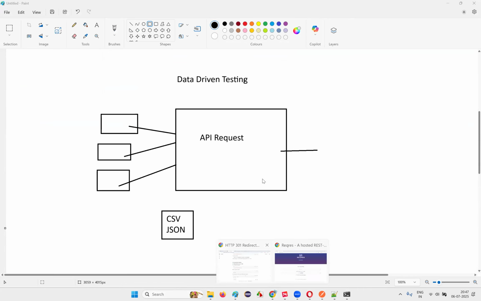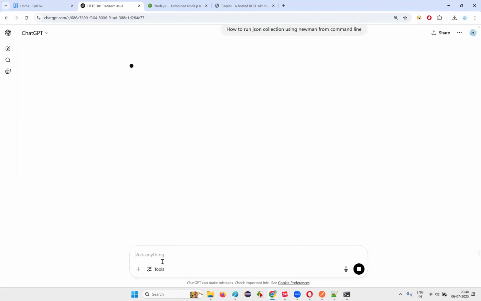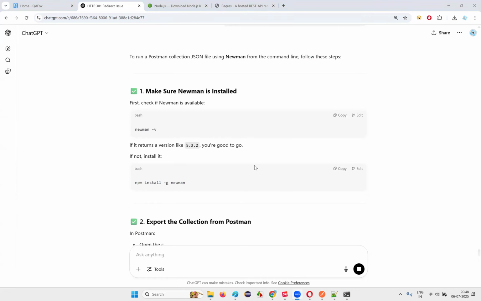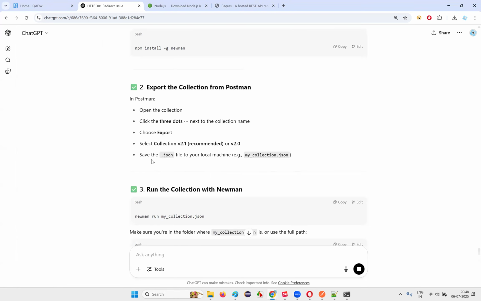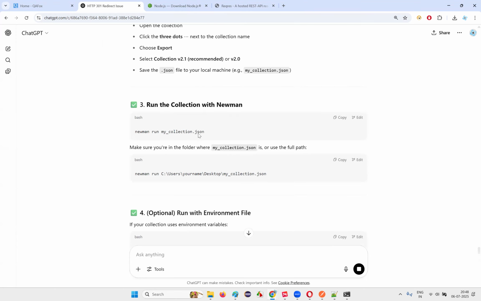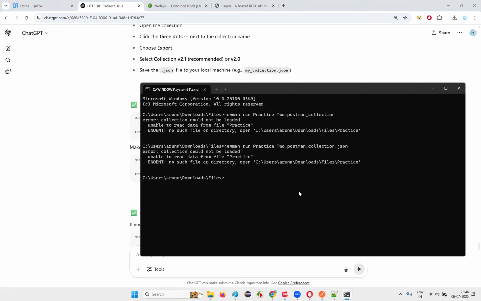Then, how to run a JSON collection using Newman from the command line. The next thing that I have to see. Yes, this is already done. Exported already. Then Newman, along with the JSON, we have to give, guys. Okay, we didn't give the .json, we have to give it. Now let's see what will happen. No, the collection could not be loaded.